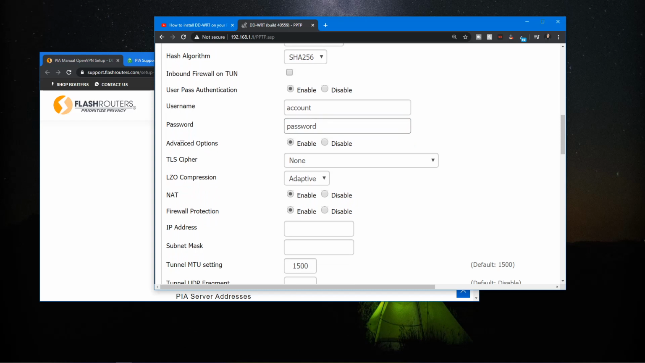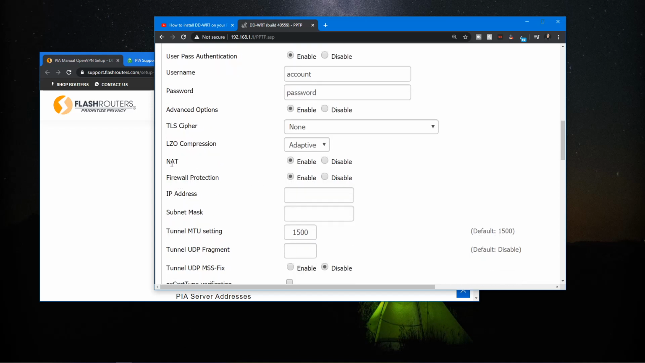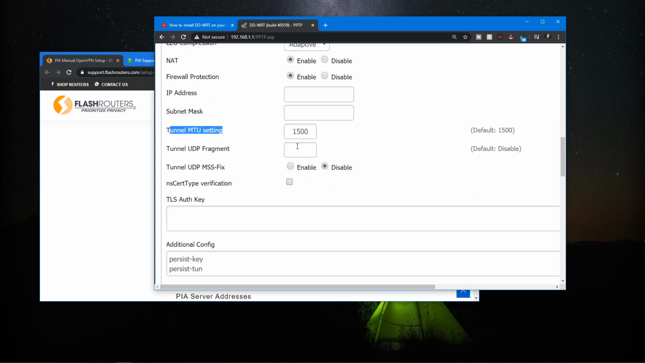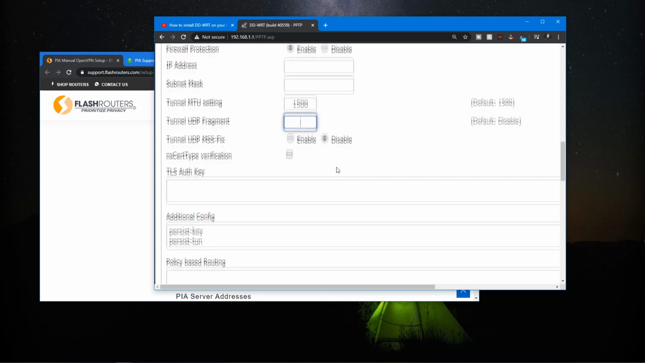Then you're going to go to the advanced options, hit enable. Then, as for the TLS cipher, you're going to make sure that's none. Then LZO compression adaptive. Then you want NAT enabled. You want firewall protection enabled. You leave this blank, leave that blank. I have the tunnel MTU set to 1500, which should automatically be in there. I leave this blank. Leave the tunnel UDP MSS fix disabled.